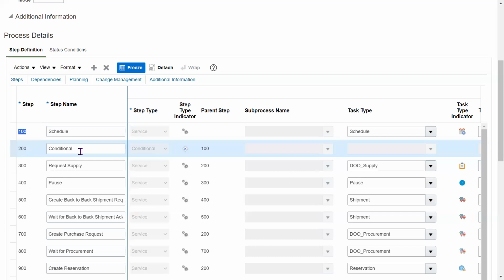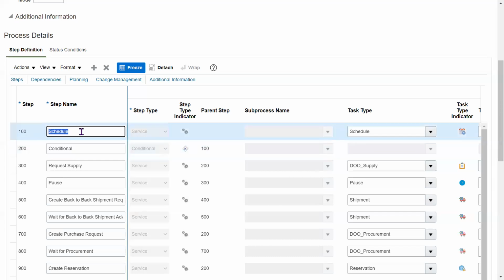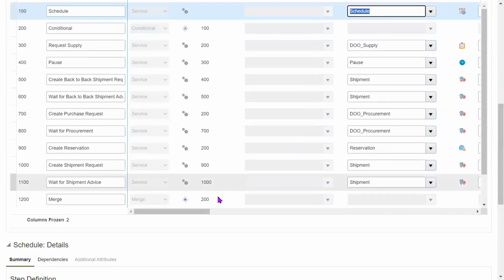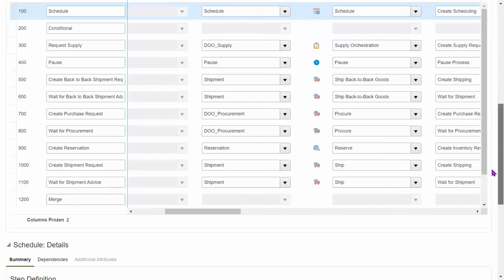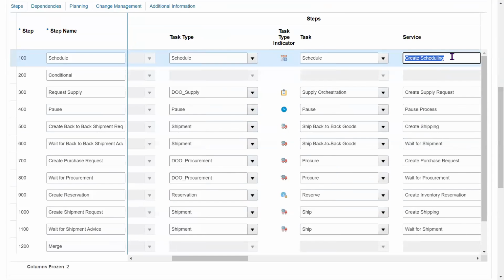And as I mentioned, this conditional branch is not going to call any service, but the schedule step is going to call a service. The service I'll show you on the right hand side. Yeah, this is the service it is calling.